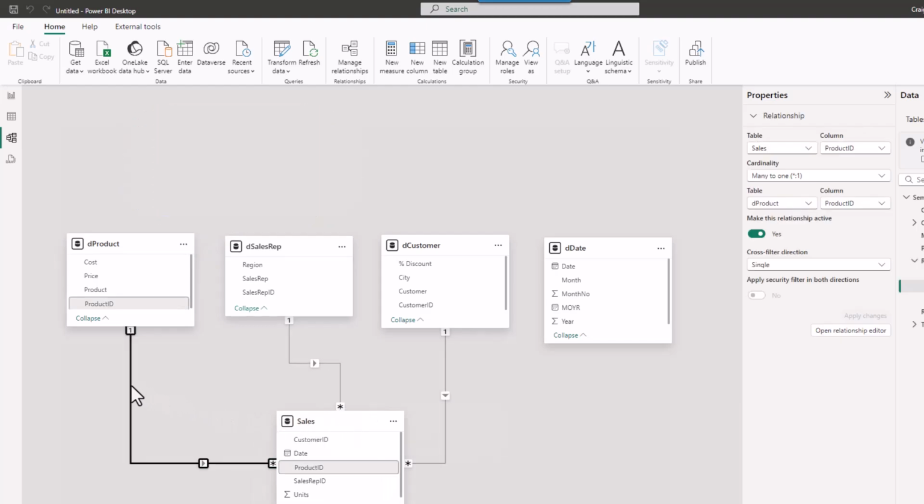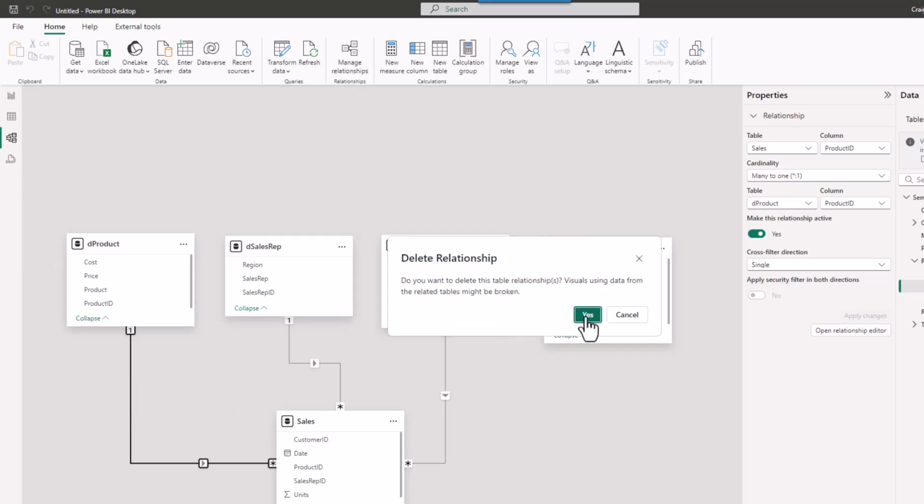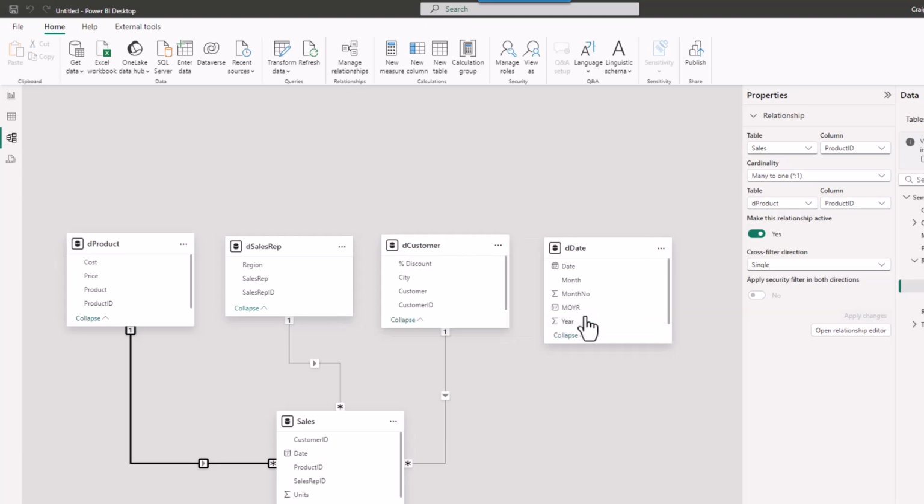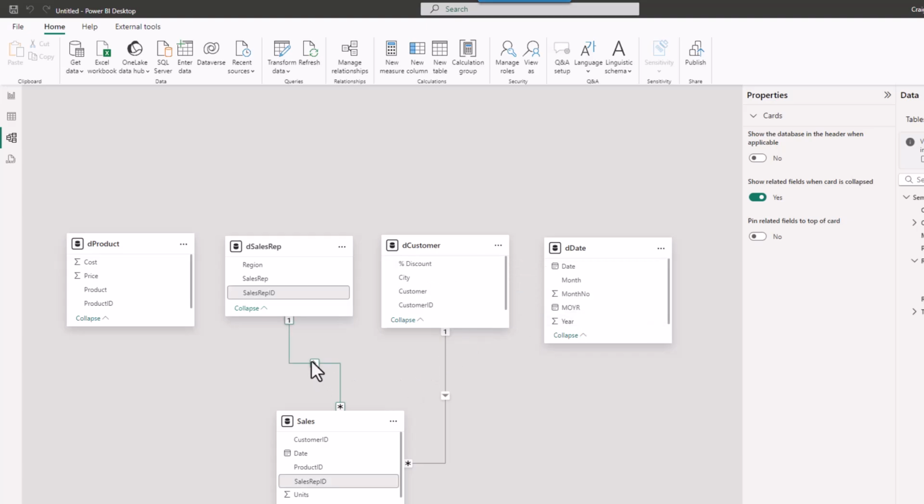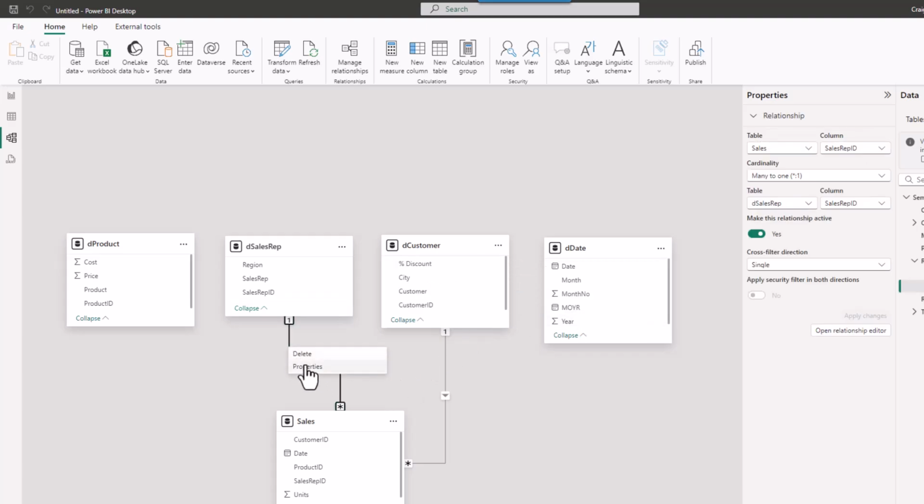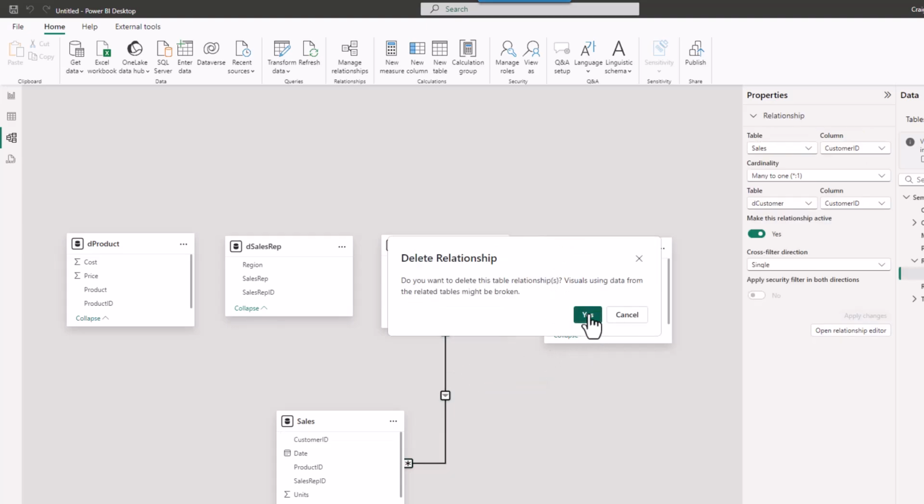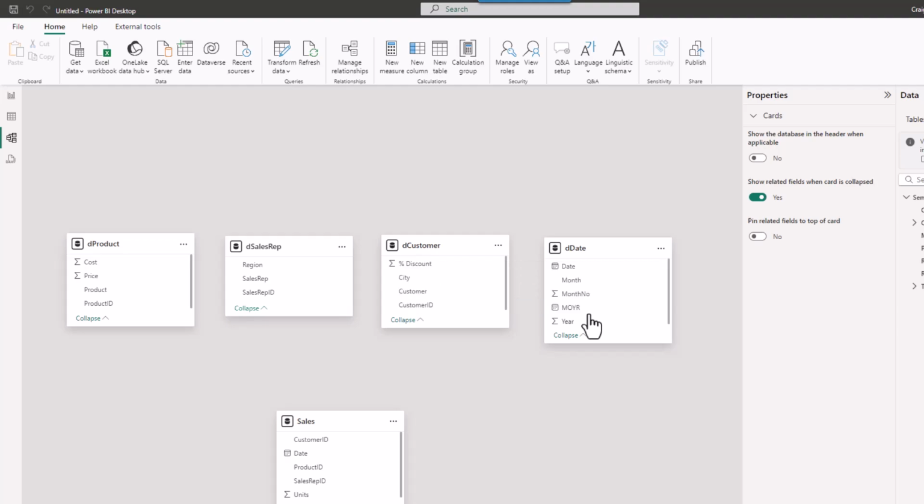Now, if we select from product, when you highlight this, if we right-click and delete, that relationship is gone. So it says, do you want to delete this relationship? Visuals from using the related tables might be broken. We are going to select yes, because I'm going to show you how to build a relationship from scratch. So we're going to highlight the second one. We're going to delete that. We're going to select yes. We're going to highlight the third one, select delete. And now we're right back to ground zero. And now we're going to build our relationships in Power BI.